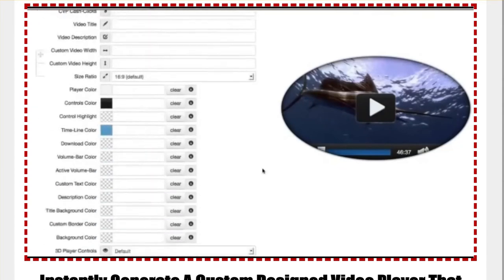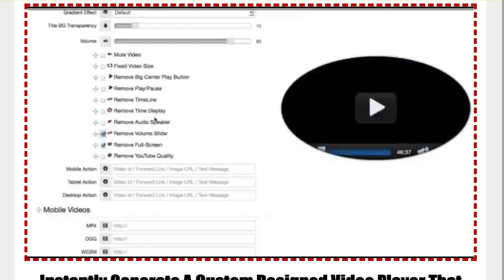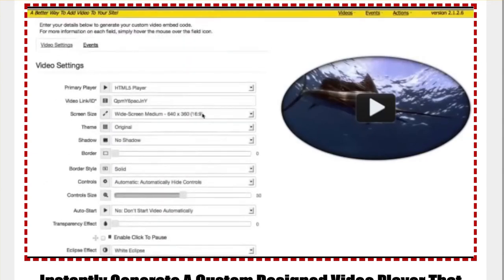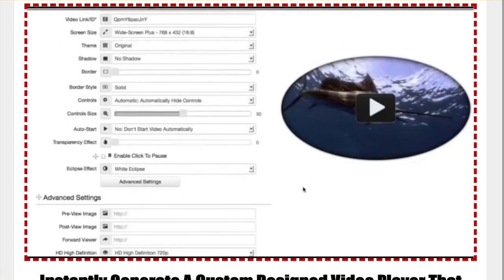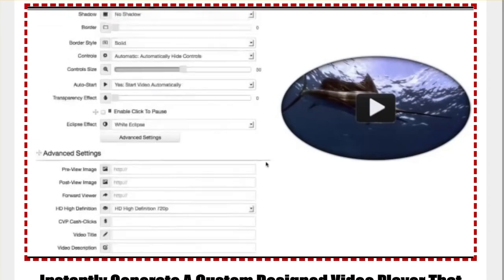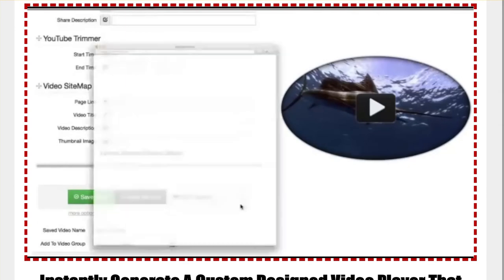And then we go down here, and what we're going to do is we're going to hide all the controls except for the center play button. What I'm also going to do, I'm going to make this a little bit bigger here. Let's go 768 by 432. I'm going to choose to start the video automatically. And let's check out our preview.